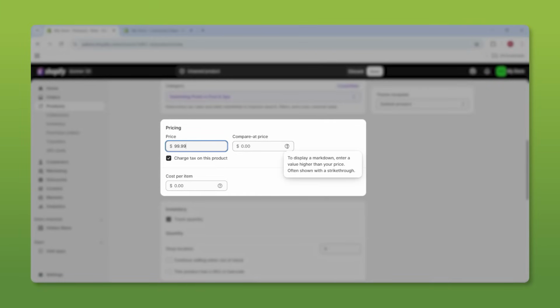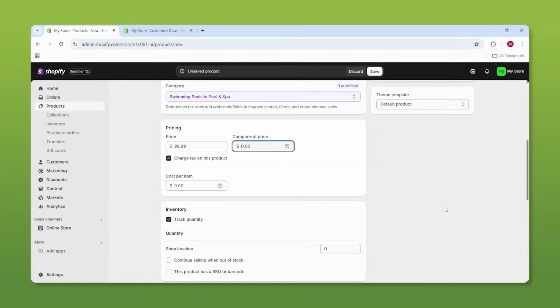The compare price is just the discounted price. So for example, if you wanted to put the price at $70, then you would leave $99.99 here and put $70 on the right. And then on your site, it would show that it's at a discounted price. Cost per item, that's just how much profit you're going to make based off of how much money it takes you to provide this particular item.